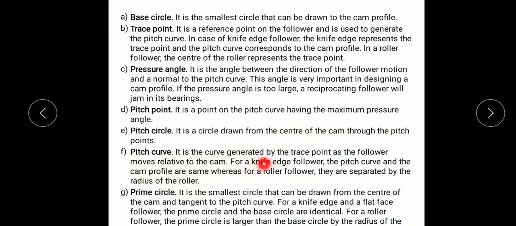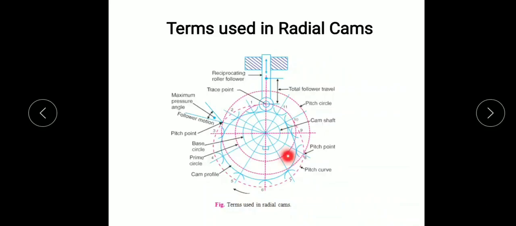And the pitch curve is the curve generated by the trace point, which is already mentioned in the trace point paragraph. You can read the same. And the prime circle is the smallest circle that can be drawn from the center of the cam and tangent to the pitch curve. In the case of a knife edge follower, this is the common point between the cam and knife edge position. But in the case of a roller follower, the circle passing through the center of the roller is known as the prime circle. In the previous figure you can see all these parameters and learn easily.